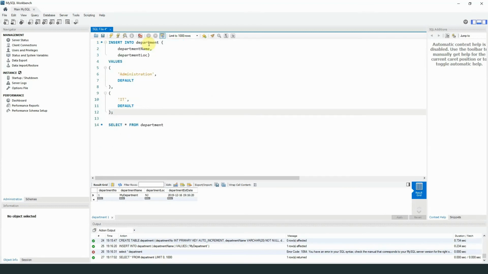So this is a statement that we can also execute, where we are specifying 2 fields rather than just 1. So to insert any more rows into our table, we will be using department name and department location. And here are the values that we are inserting. Administration and IT as department names. And in both of these cases, we are choosing to use the default location.